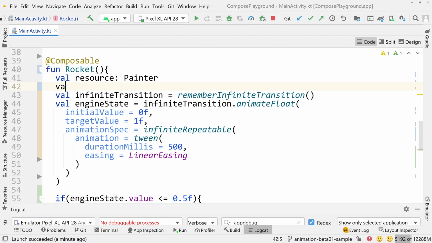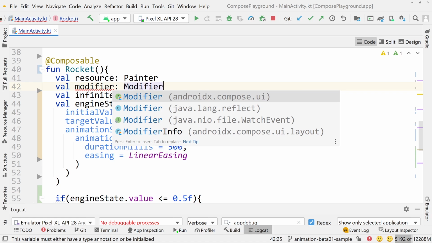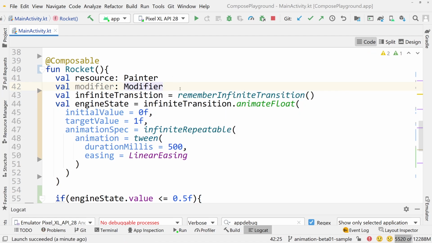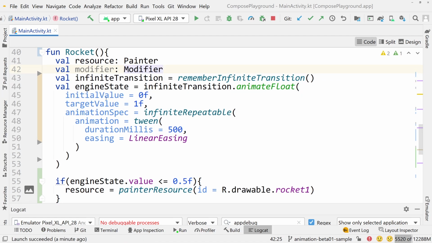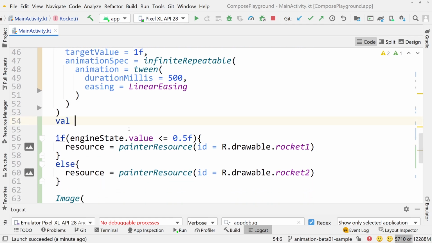Now we're going to continue to step 2 for those of you who are sticking around, and we're going to animate the position of that rocket and move it from the bottom corner up to the top corner. First, come up to the top here and create a new value. This will be the modifier that we're going to use to manipulate the position of this rocket. And we'll need to create another animation. So right now we have the engine state animation. We need another animation for the position of the rocket.